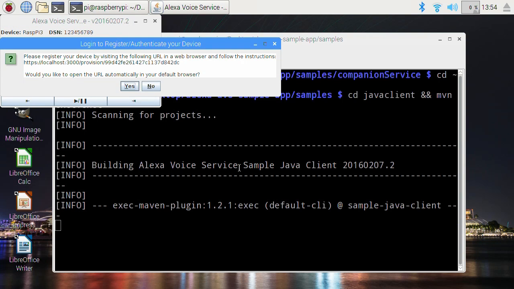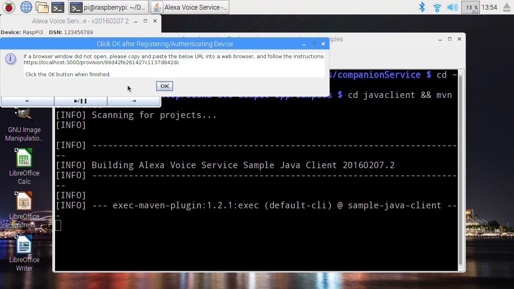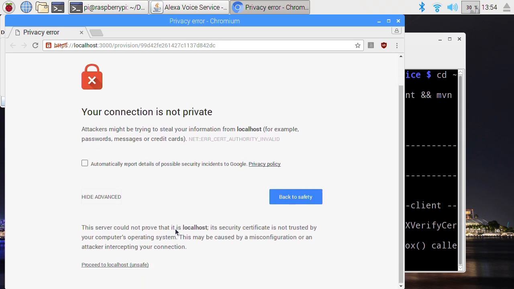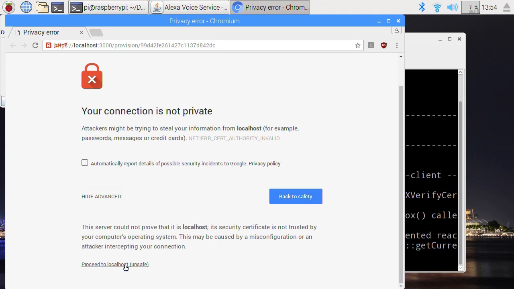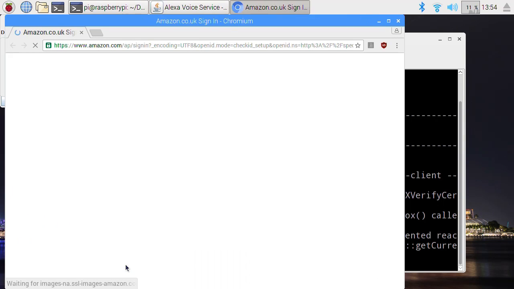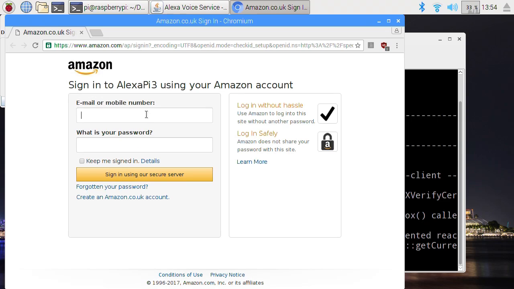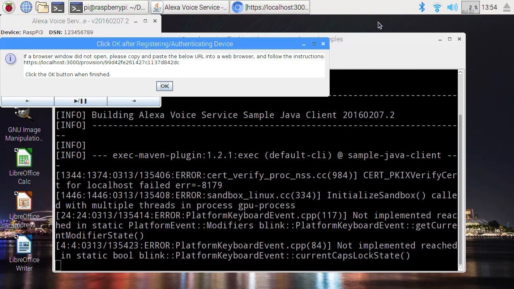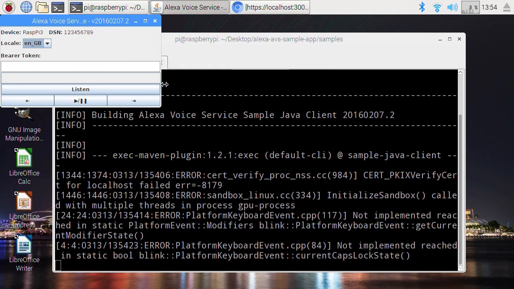And we now need to log in, so we need to click on yes to go to our browser. And there's the browser. And because it's Chrome, it doesn't like this very much because it thinks it might not be safe, so we need to click on advanced. Only do this the first time you do it, and we'll proceed to localhost. Now I need to put in our details. And there we are, that's running, so I'll just minimize that. And over here, I can click on OK.